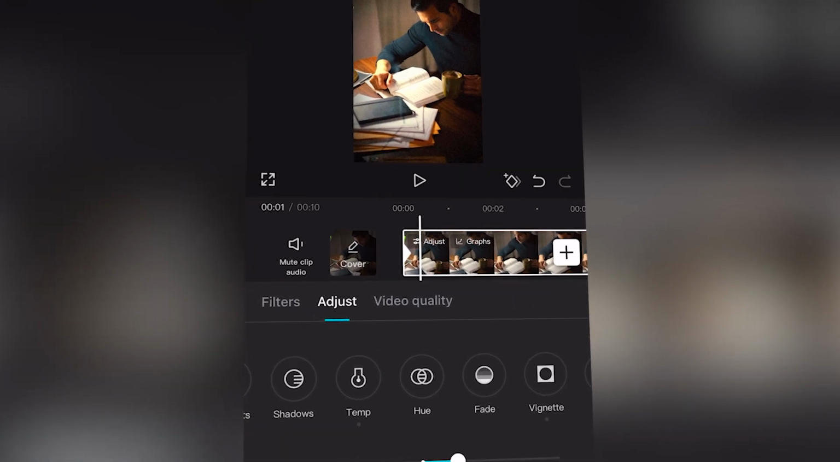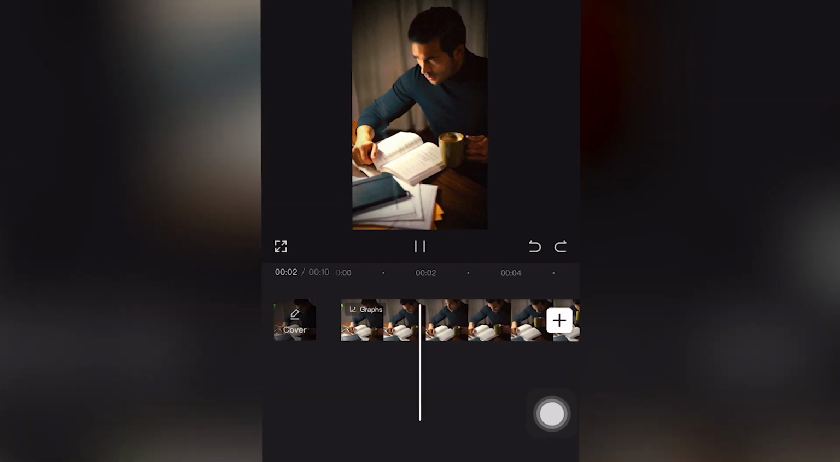Now you can find the shadows option in CapCut Mobile completely for free.